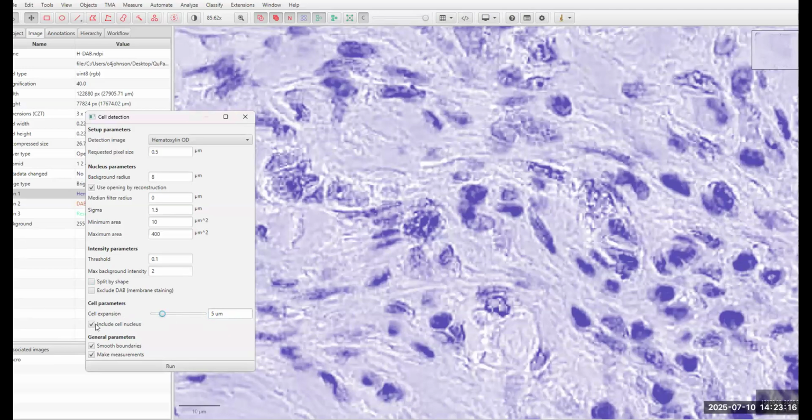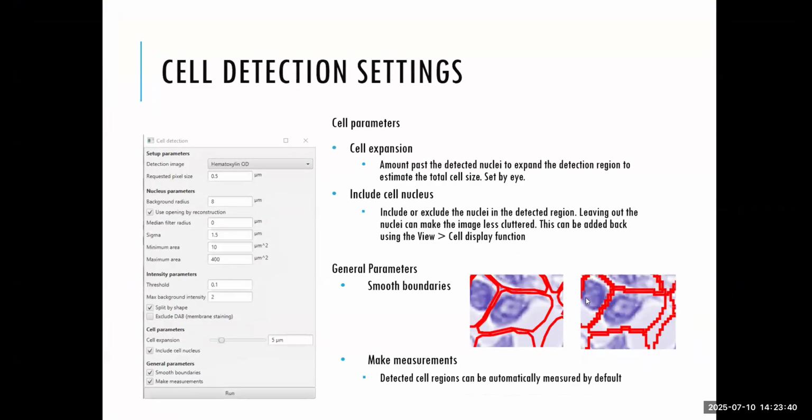Include the cell nucleus. We usually have that ticked off unless we just want to see the membrane, the margin of the cell. So it skips showing us where the nuclei have been detected. You can turn that on or off elsewhere, and I'll show you where that is. Smooth boundaries just makes things look smooth. So if I come back here, smooth boundaries essentially turns it from this to this. It might make things a bit quicker. I don't think so, but it just makes it look a bit nicer.